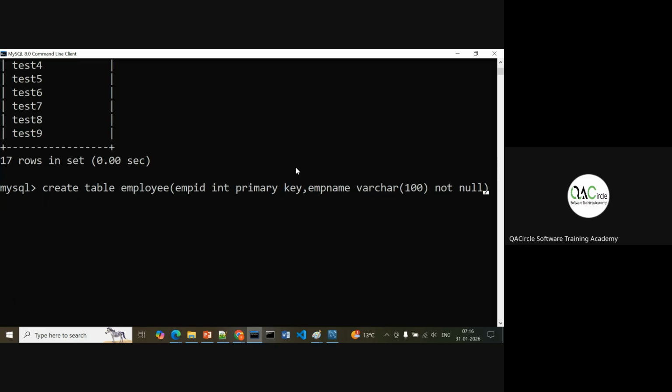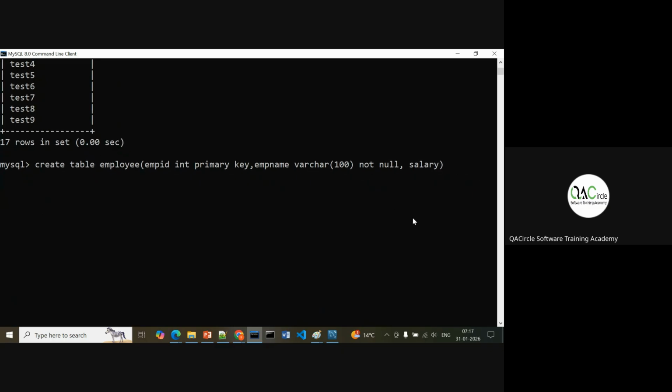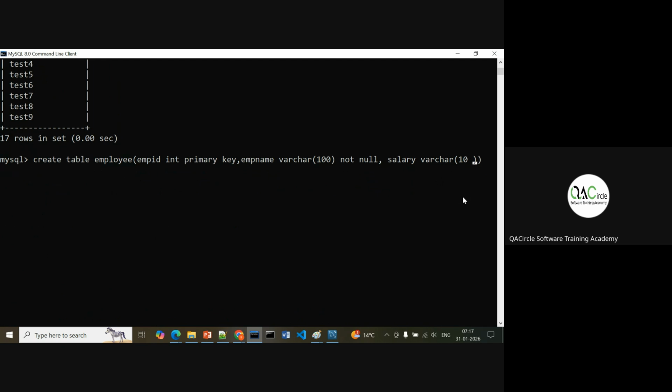Yes or no? So next, what can I give as the column? Salary. Here you can give varchar also, almost 10. And here I can give not null constraints. Okay.